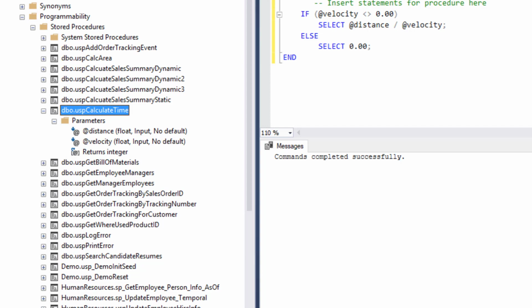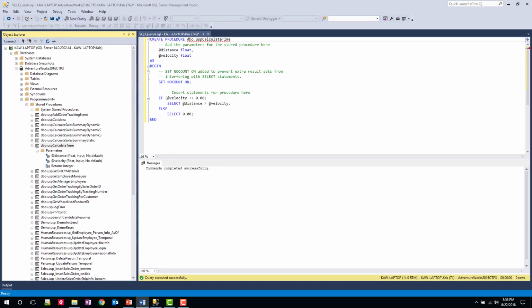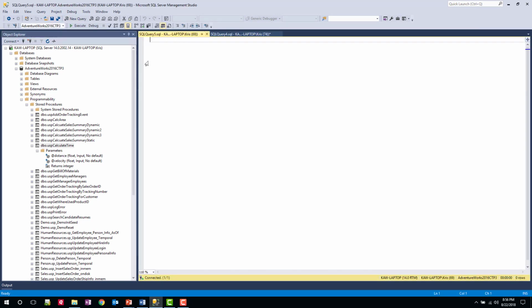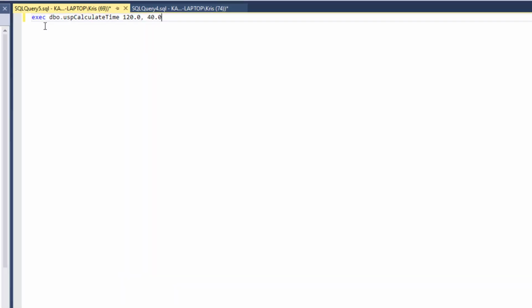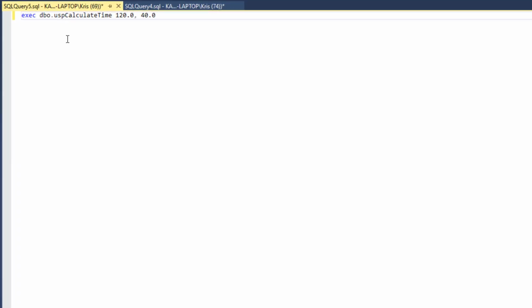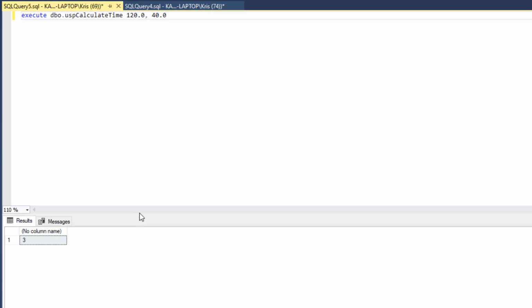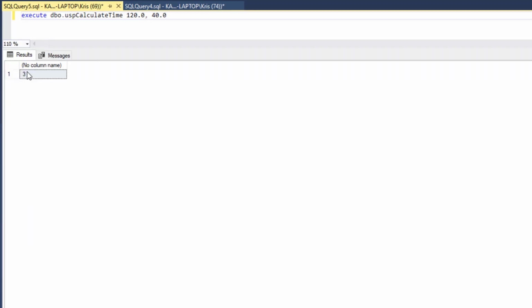So let's run this stored procedure. I've already set up an example. How we can run our stored procedure is to create a new query window, and we can use the EXEC command. EXEC is short for execute. I can type in EXEC or EXECUTE, and now I'm running the stored procedure, and here I'm saying we are going a distance of 120 and we're going 40 miles per hour. When I run this, it should come back with the value of 3. And as you can see, it does come back with 3.